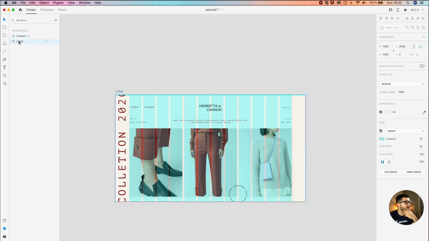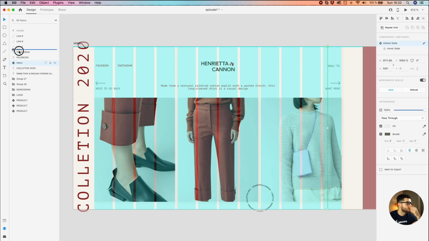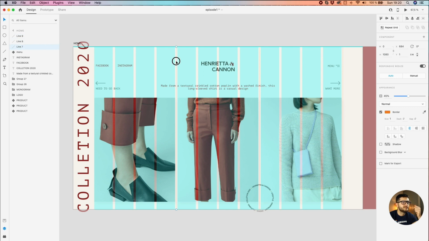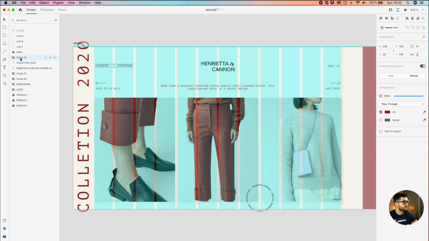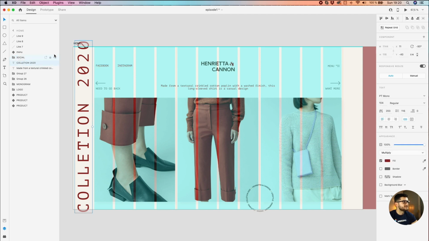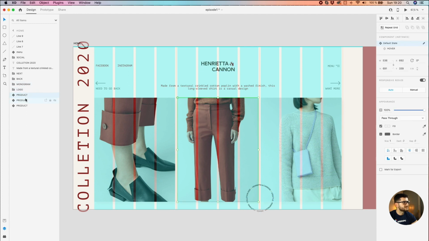Let's see how our layers are placed, because we need to have the menu underneath the dividing separation lines. The menu is here. The social media, we can create a group, save some space, we can name it social. This is the collection, super big title. The description, what is group, let's name it next. It's super simple. And back, the monogram or the circle logo, the main logo, and the product slide, the product components 1, 2 and 3, and that's it.